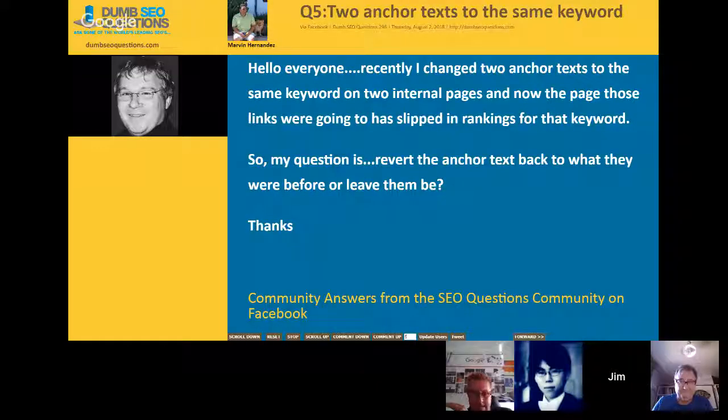So, firstly, you are assuming that changing 2 anchor texts on 2 internal pages is the sole reason for those pages slipping, right? Completely putting aside the other 500 or so things algorithmically that search engines look at. Quite honestly, I don't believe that 2 anchor texts on 2 internal pages is going to do anything.